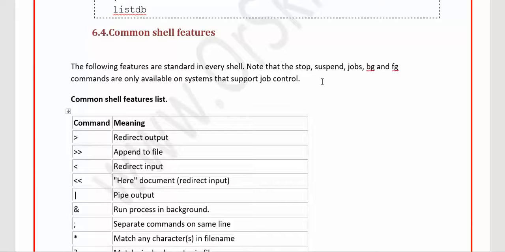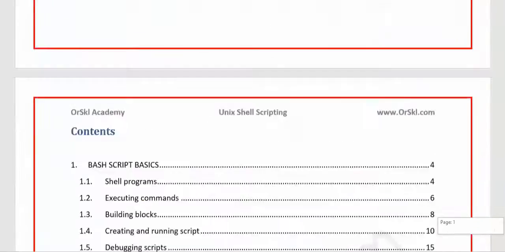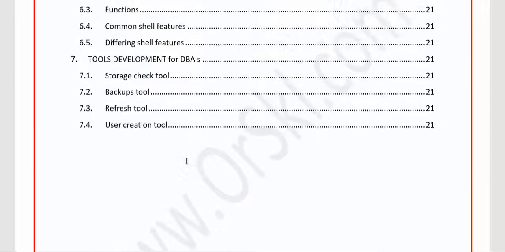So, making a note of this, I just wanted to give you an introduction about what we are about to do in this complete session. We will quickly start with common shell features and differing shell features, and then we will directly jump into the seventh chapter where we start writing the tools. So let me come back to the index, and then we will discuss from there.